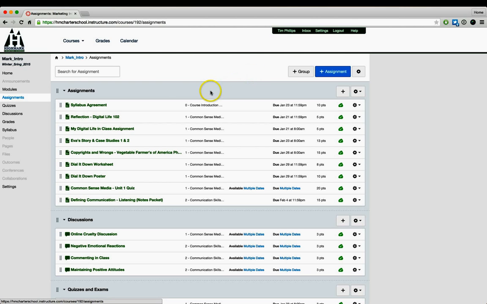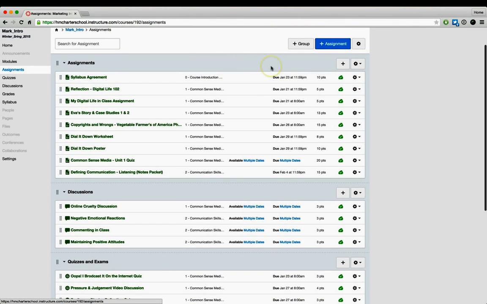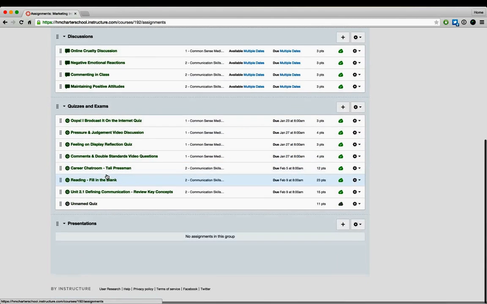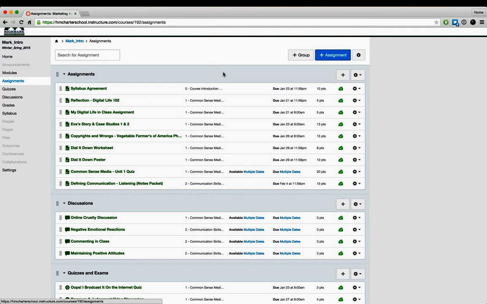We do see, however, the course navigation, which stays the same no matter where you are, and our breadcrumbs are here as well. In addition, we see assignment groups, and the assignments page is set up kind of like a gradebook would be set up if you were to have separate categories. In this case, I've got my assignment groups labeled assignments and discussions, quizzes and exams, and presentations. In each of these assignment groups, we can add all of the different types of assignments for our students to see.